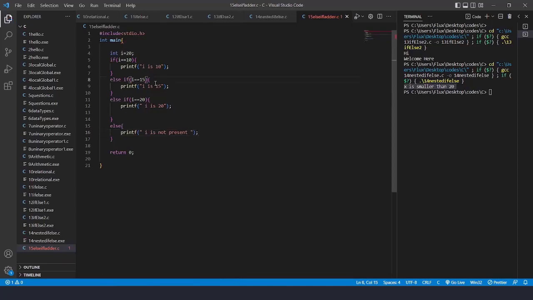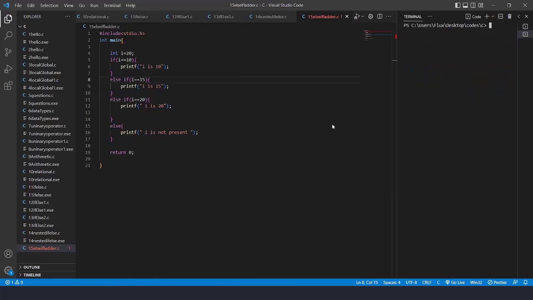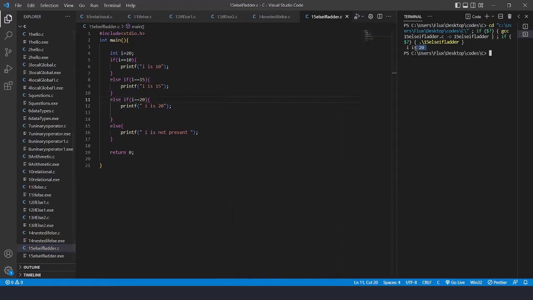I'll save the code, Control S. I'll click here, I'll clear it. Then I'll right click here, run the code, and it's printing I is 20. This line is getting printed. It means this condition is not satisfied, this condition is not satisfied, this is satisfied. So I is 20, it's printed. Alright, so this is what the else if ladder is. Now we're going to move to the next part of the program, that is the switch statement. We're going to see how the switch statement is useful.